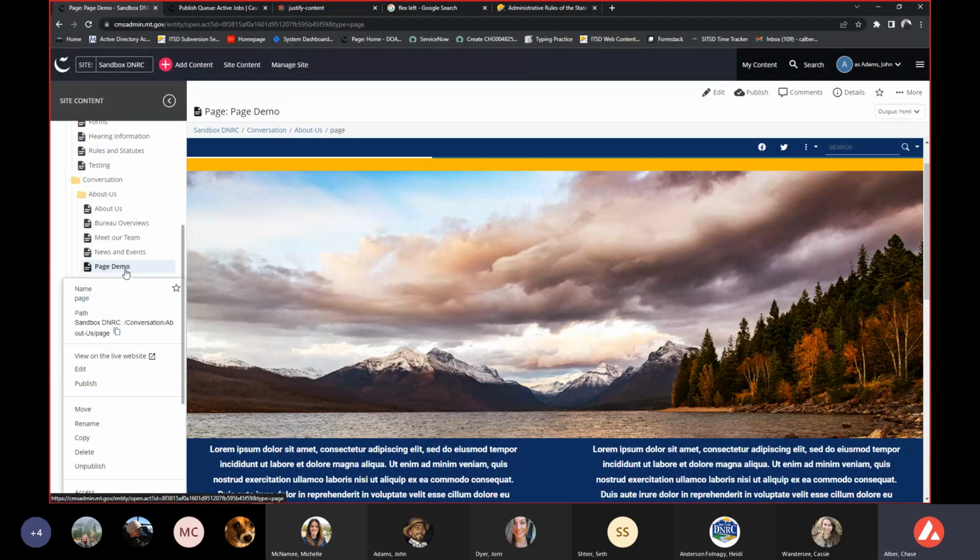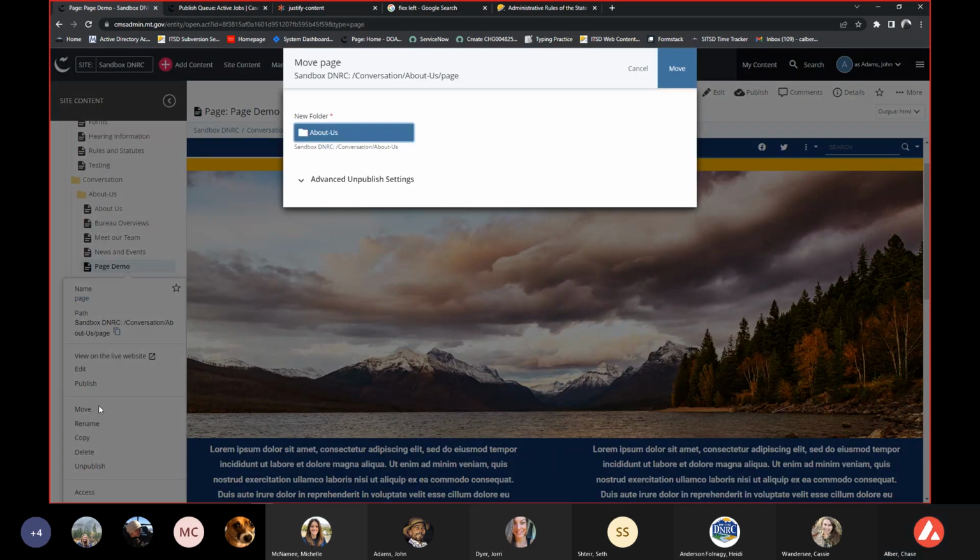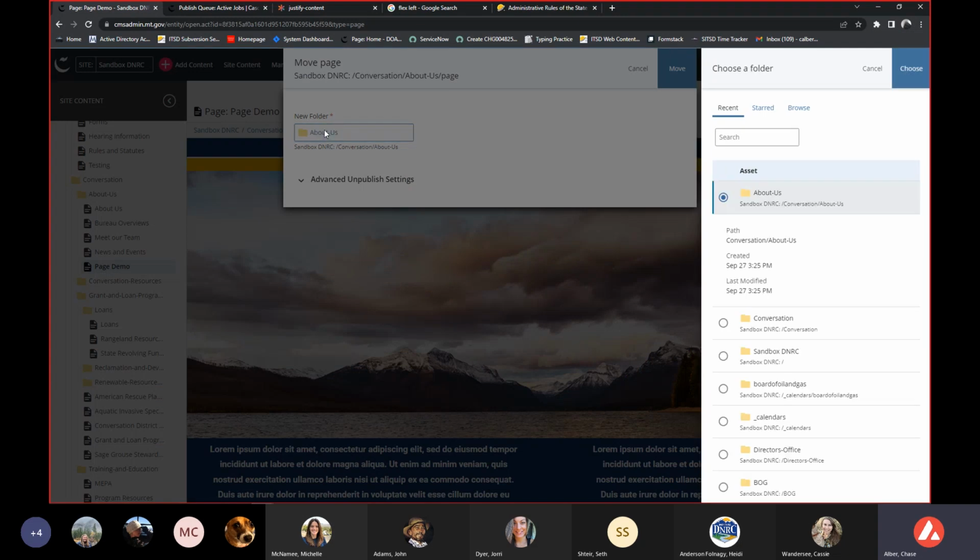You can always right click on it and hit move. And then it's going to say, hey, where do you want to send this? And I'm going to click this here at the top. And now it's bringing up this choose a folder tab again. It's very similar to when you upload an image. It's going to show me the recent folders I was working in.